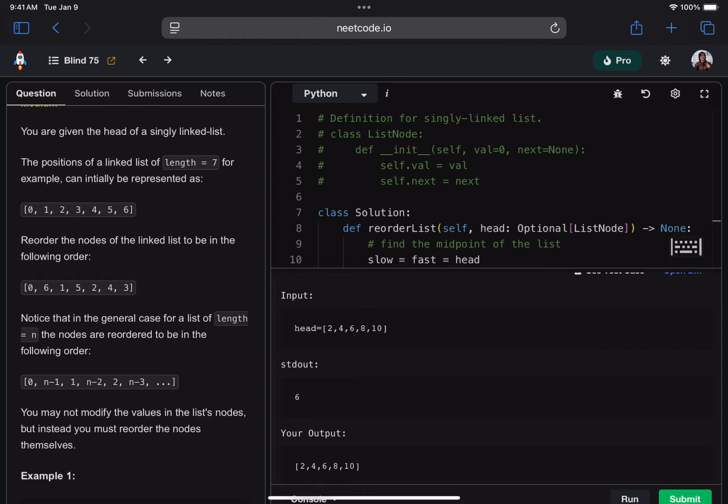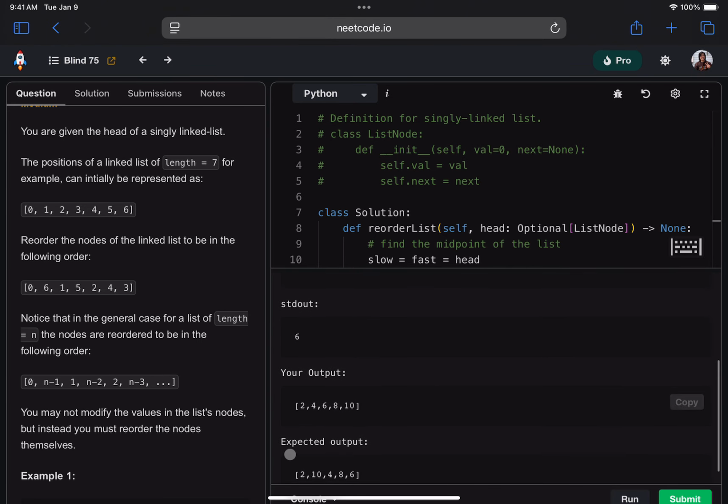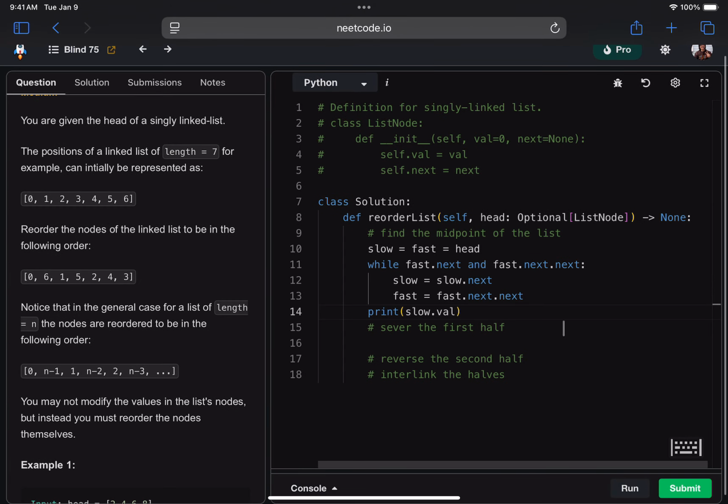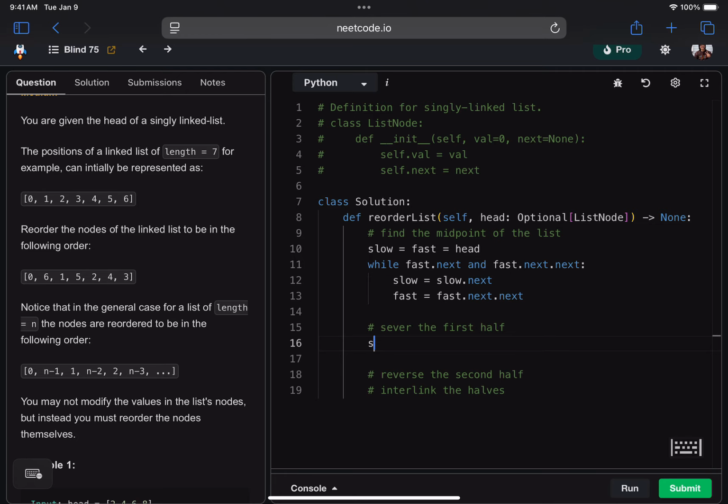But we also need, okay, so there's a lot going on here. So we need to say something like slow. Okay, let me rename these actually. Well, no, okay, we won't rename them yet. Slow is currently the end of the first half.